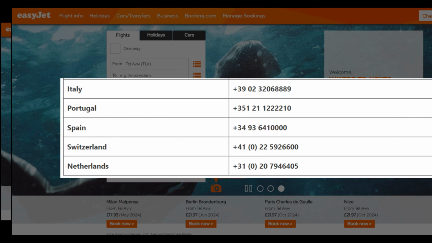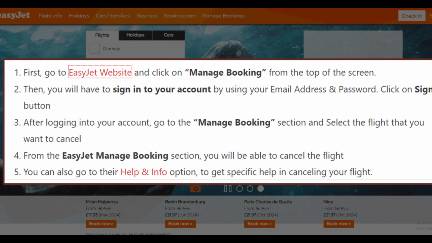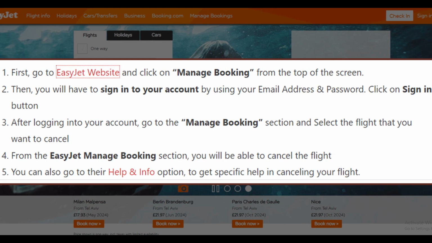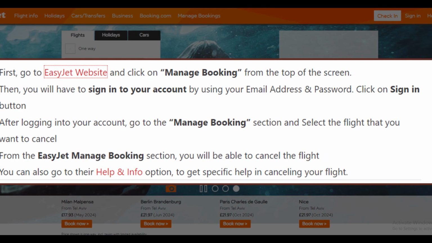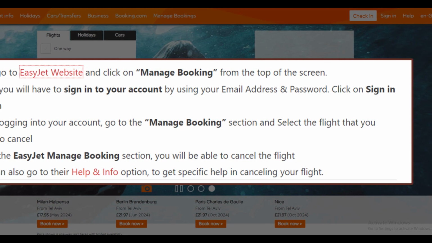Method 2. Cancel EasyJet flight online. First, go to the EasyJet website and click on Manage Booking from the top of the screen. Then, you will have to sign into your account by using your email address and password. Click on the Sign In button.